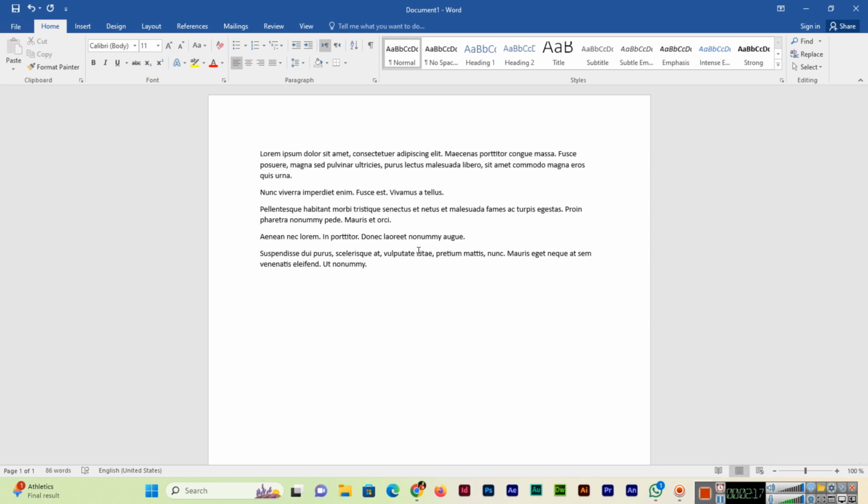So temporarily we can insert this text, and later on once we prepare our original content, original text, then we can replace it here with this dummy text. So this was the easy method that I showed you to insert placeholder text in Microsoft Word.